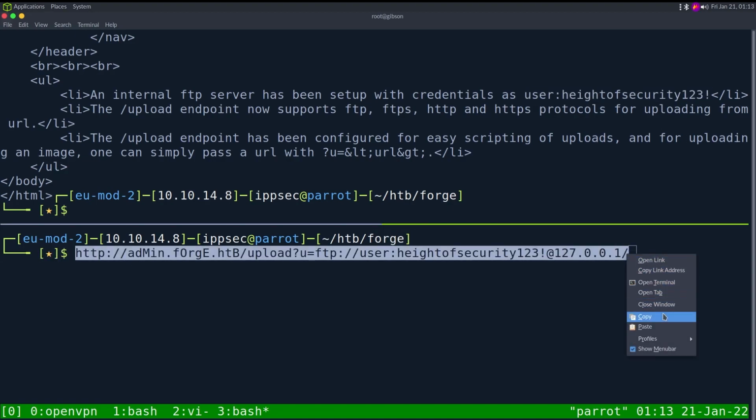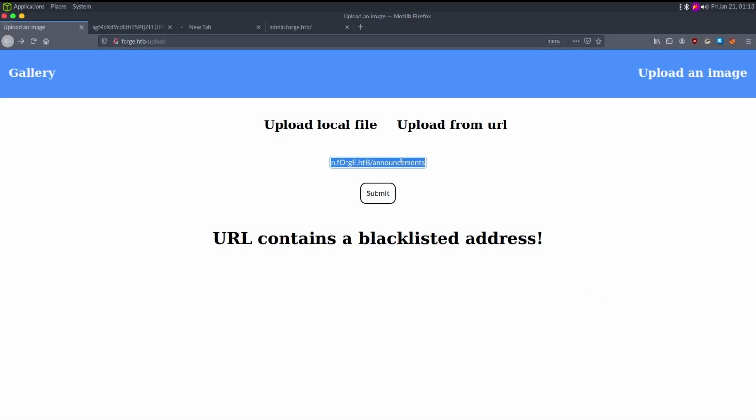We can paste this in. We paste it in this one. So we're going to make a server-side request forgery on forge.htb, which is then going to make another server-side request forgery on admin.forge.htb to log into FTP and see what happens. So double SSRF. Uh-oh. Blacklisted address. So two ways around this, and we'll show both.